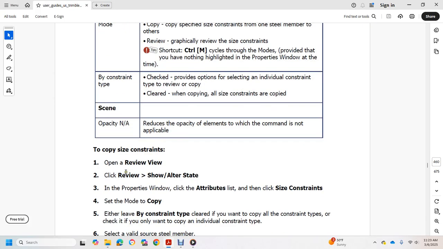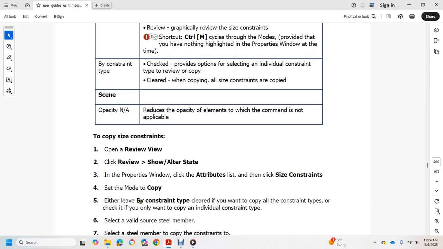To copy size constraints, open review, click review, show alter status, property windows, attribute list, the size constraint. Click mode to copy.